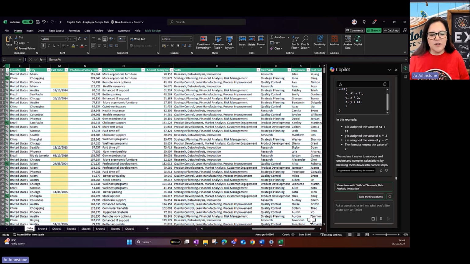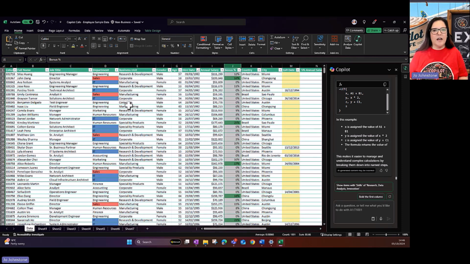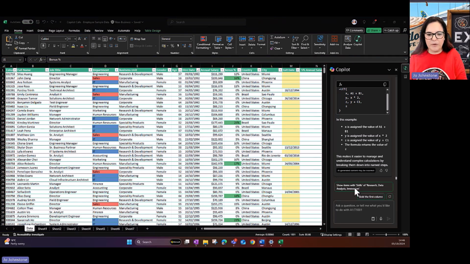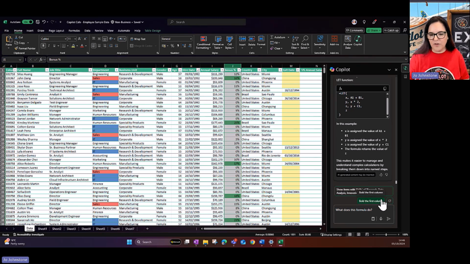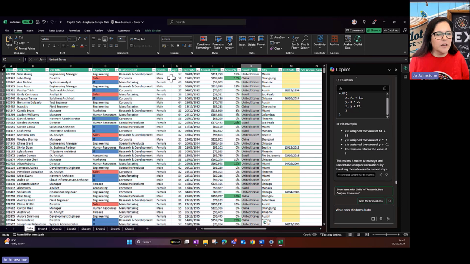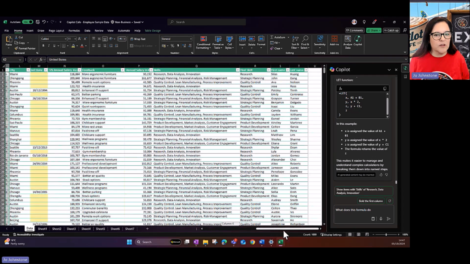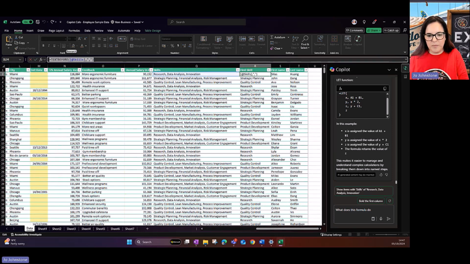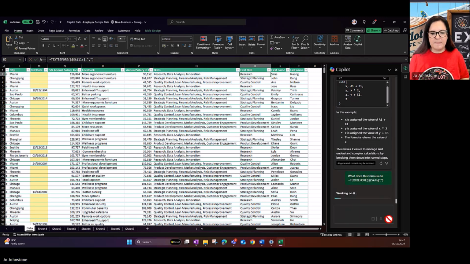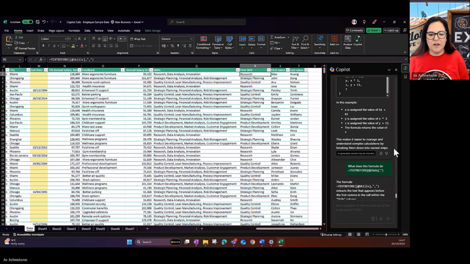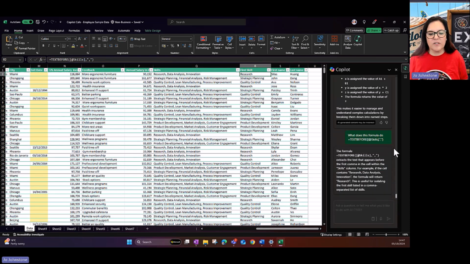One thing I find really useful is sometimes you get these huge spreadsheets and there's a formula in there, but I've no idea what it actually does. So I can ask Copilot to help me with that too. I could say, what does this formula do? And then pick out a formula. So what have we got here? Let's see which ones I just created. Let's pick this one, for instance. And I just copy that formula in there and press go. And it's going to tell me what that formula actually does.